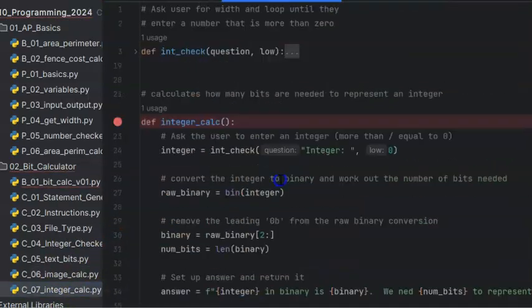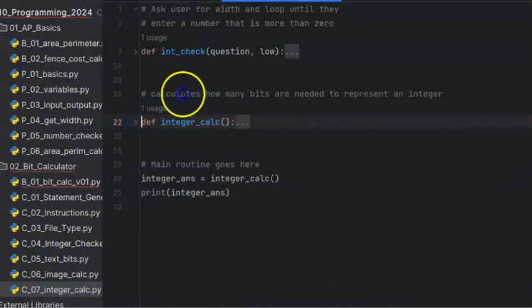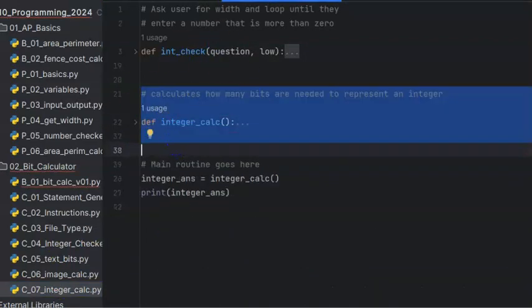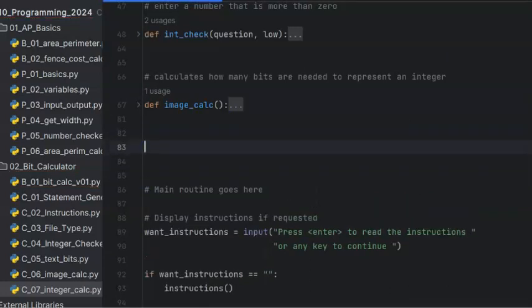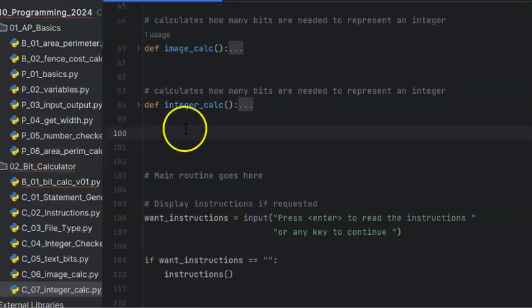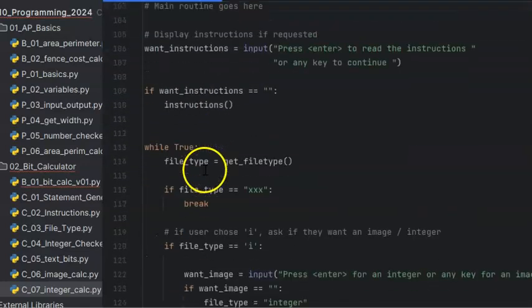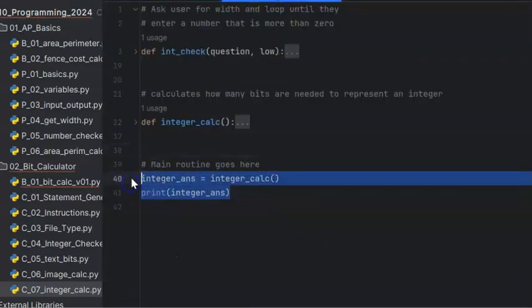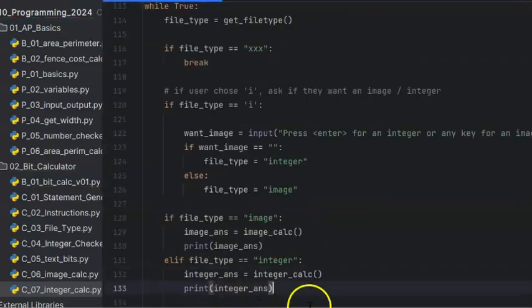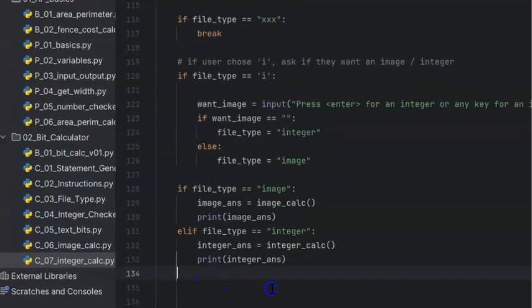You'll want to go into your integer calculator component, copy the integer calculator function, go back into your base component, and in the functions area, under your image calculator, you can paste in your integer calculator function. Then scroll down, go back into your integer component, grab the code, and paste it into your base component. If it's not an integer or an image, it's text.